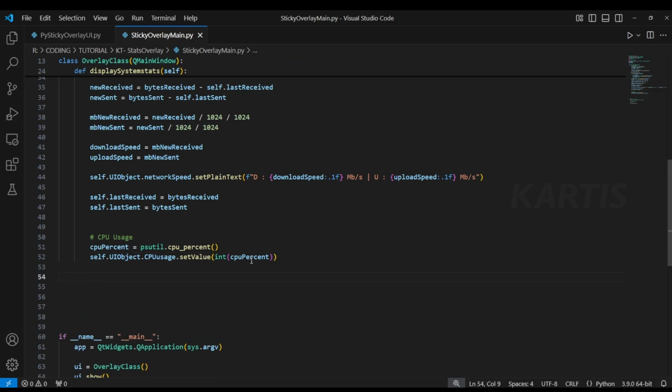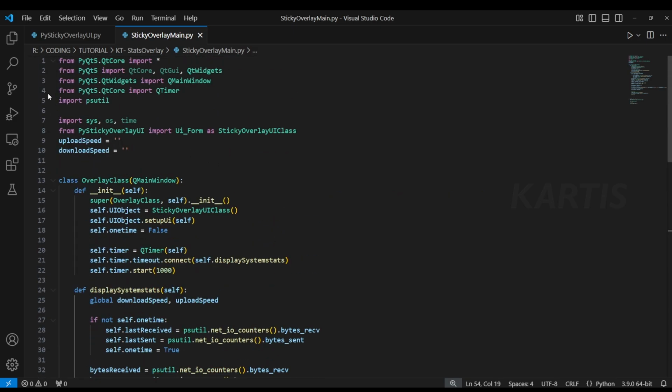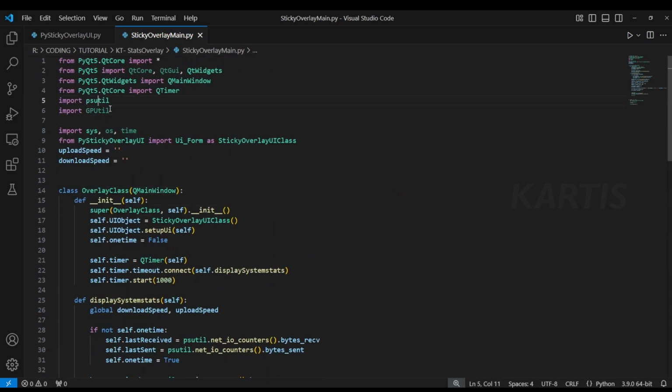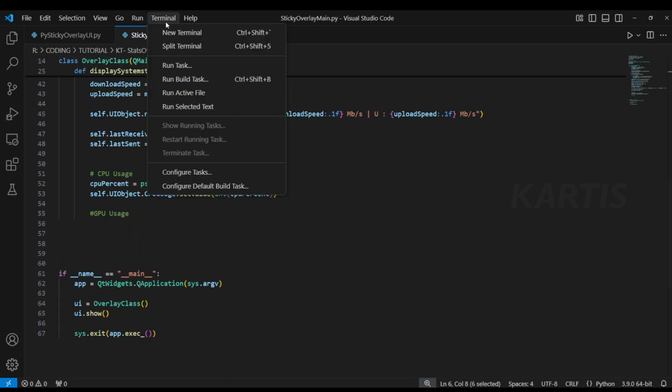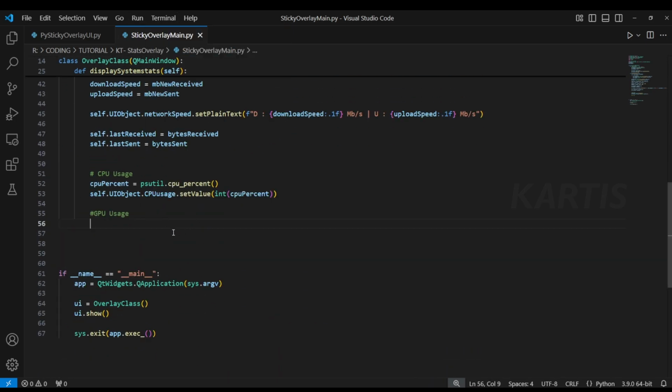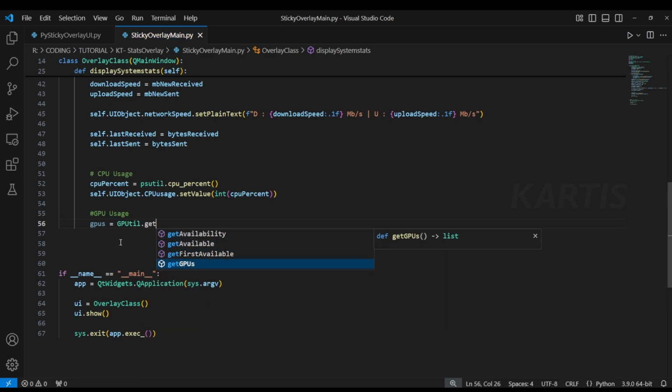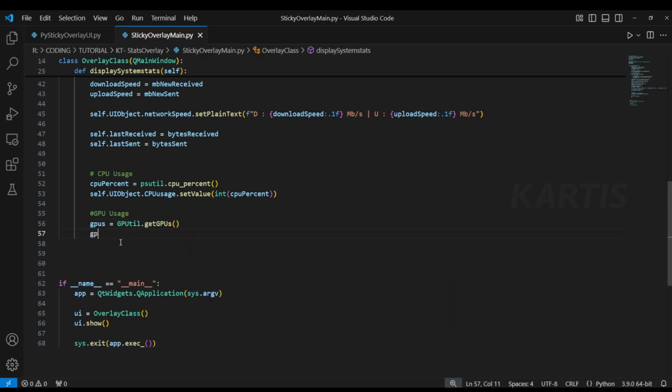Now we go with the GPU usage. For GPU usage, we need a specific module. Go here and import GPUtil. You need to install GPUtil: create a new terminal and do pip install GPUtil. That's it.